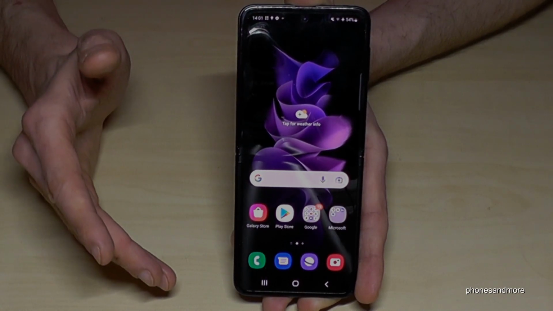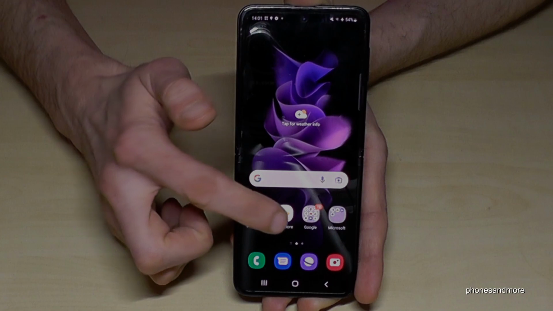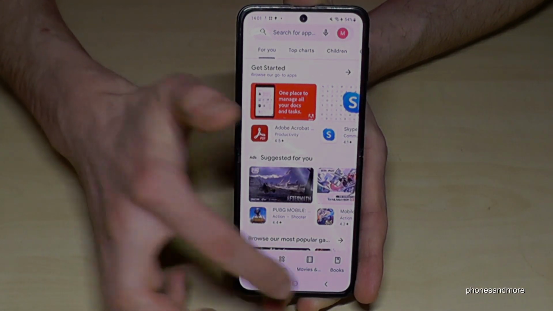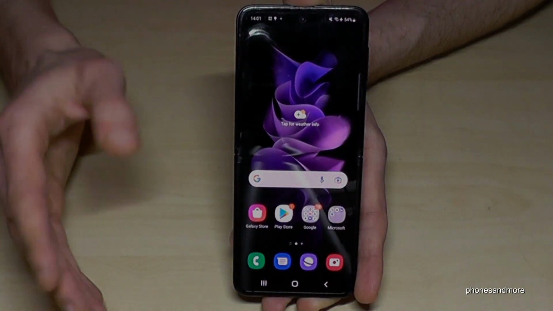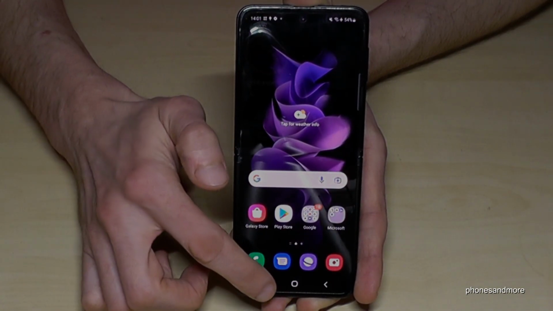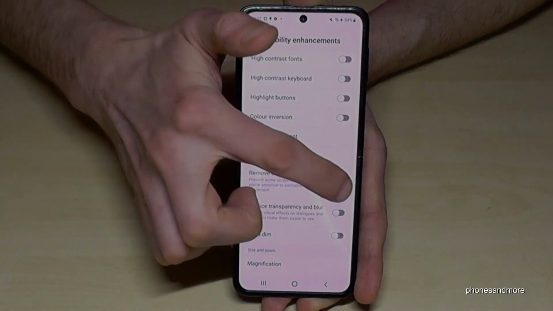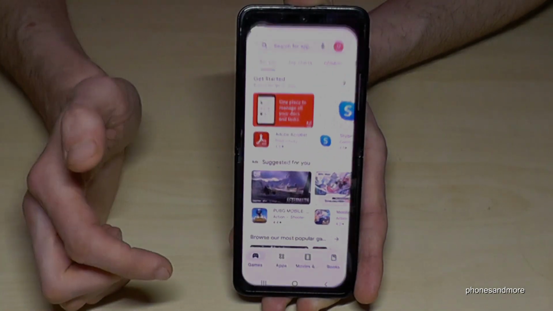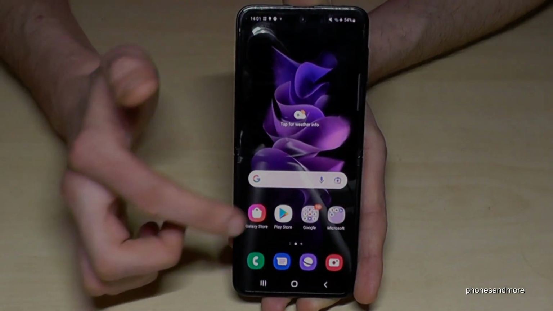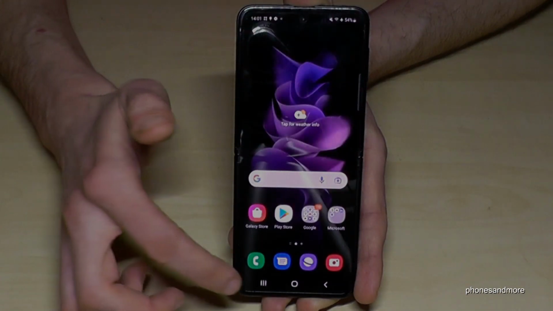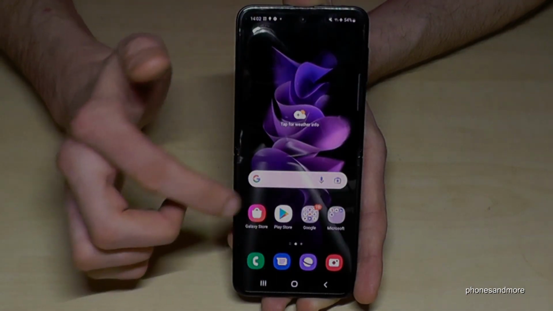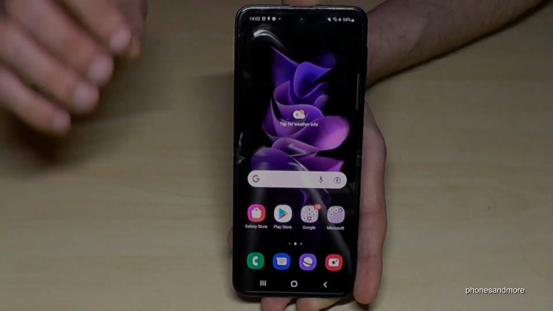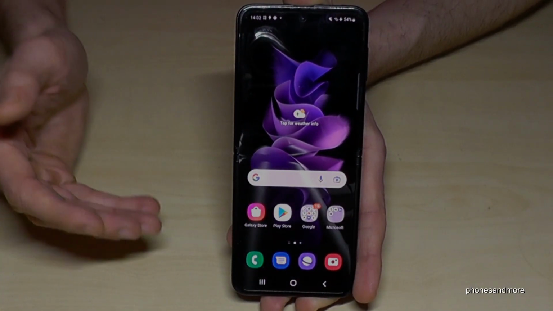I have removed now the animations. If I open now the Play Store, it's immediately there, immediately gone. Immediately there, immediately gone. Let me compare it now with the animations. So now open, close. You see, it feels slower now. Open, close. And if I remove these animations again here, then it's immediately there, immediately gone. So it's my point of view, you should remove that.